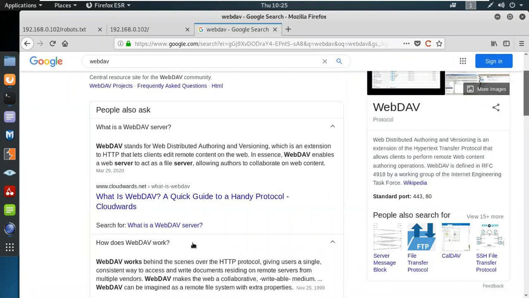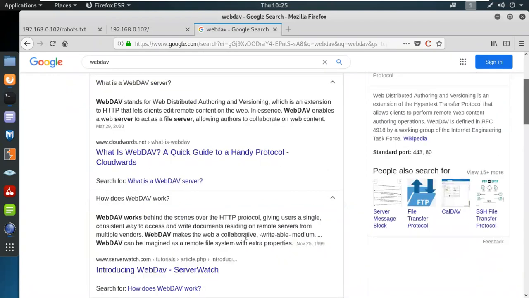So how does WebDAV work? We can see it's able to write, and you can access the documents on the server side by remote access.